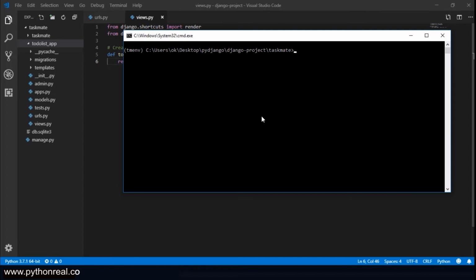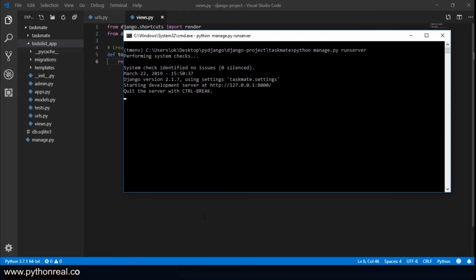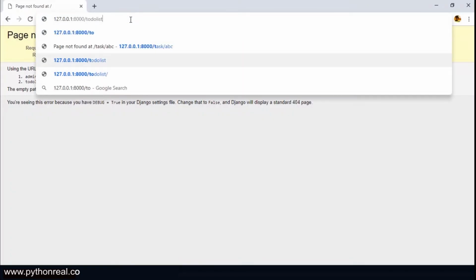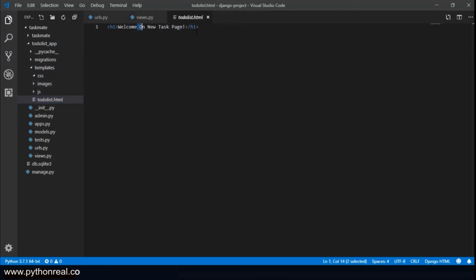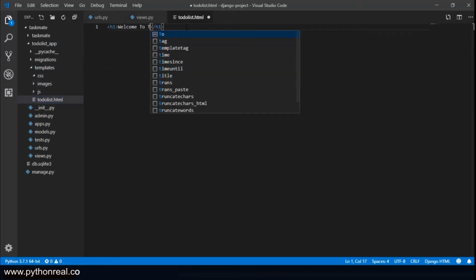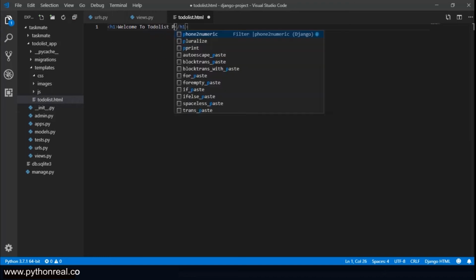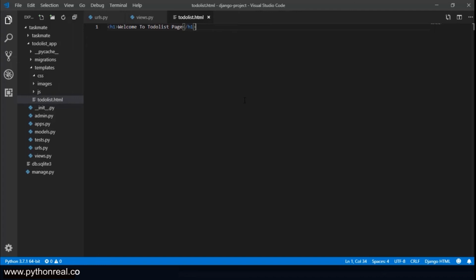Let me run my server and check my task page. Yeah, this worked fine. And if I open my template again, check my HTML page and change something here, save this one, come back here and refresh, you would see it's working fine. So now I am able to connect with my templates as well as my HTML page.